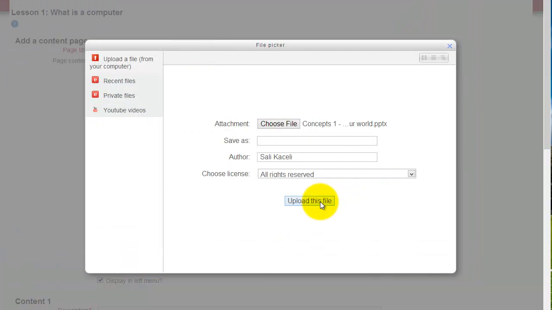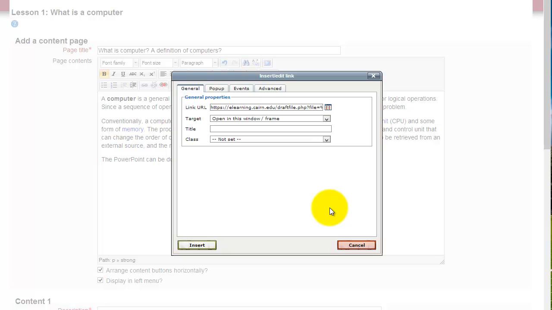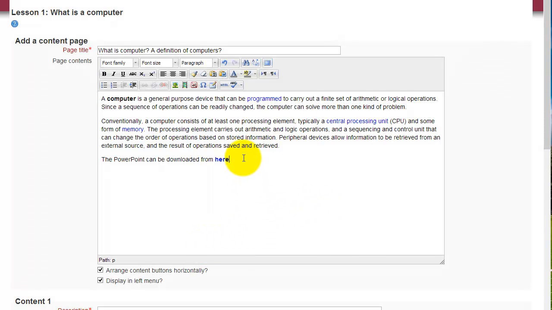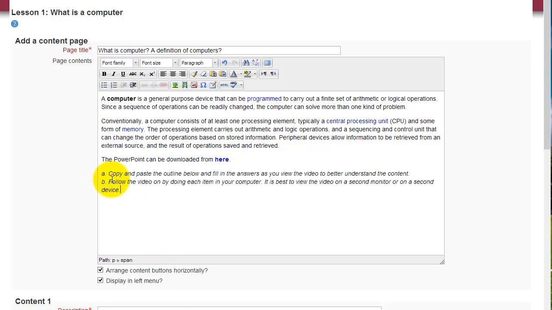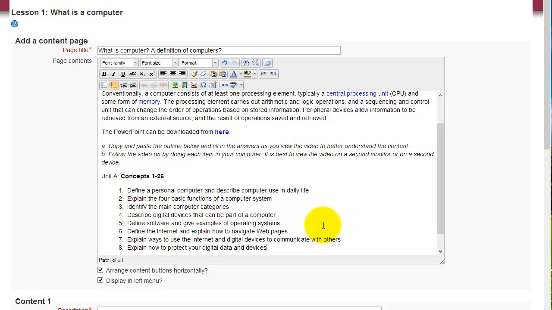And let's say this is the PowerPoint. Then we click on Upload and then simply Insert. From here, you can add additional content as well. So one of the things that I'd recommend is that you give the students directions as to how they can study or utilize the lesson better. So for example, sometimes I put these directions in here. So I say copy and paste the outline below and then follow the content on the video. For example, if they are watching a video lecture.